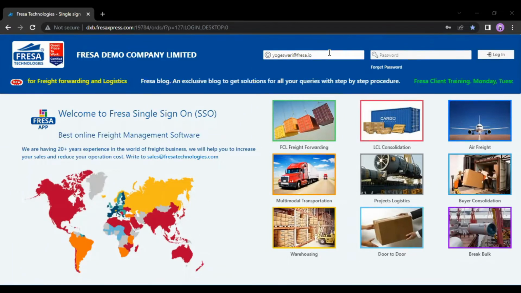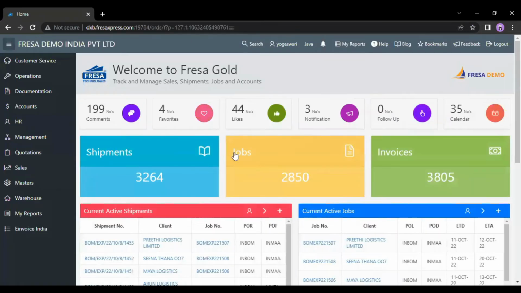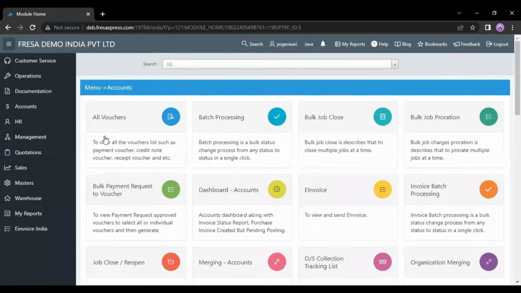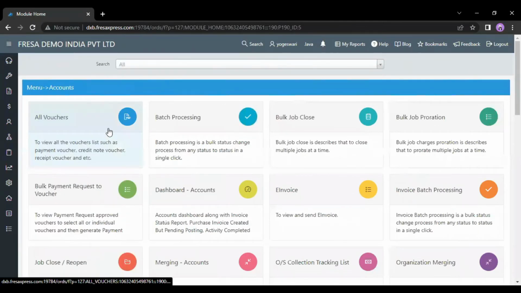In this video, we are going to see how to enable the PDC option in the payment voucher in Fresa application. Initially, we have to log into Fresa application. After your successful login, this is how your dashboard looks. Now go to the accounts module. Here, we have to click on the all vouchers menu under the accounts module.